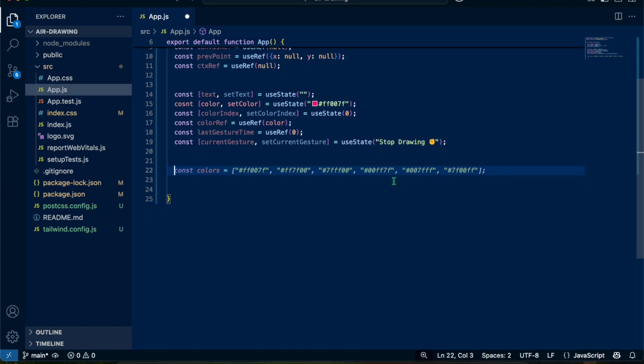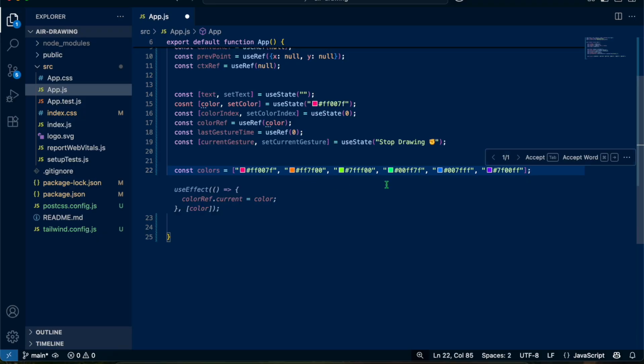Now we need one array of colors, as you display here. So colors will be like this, there are different colors out there. Okay, so now we need the color reference to update when the color is changed. We need to update our reference when the color is changed.